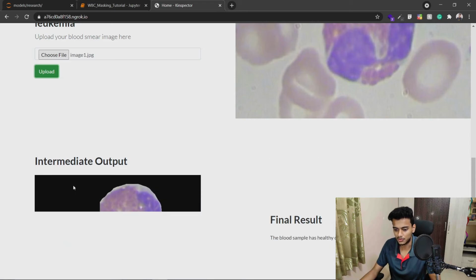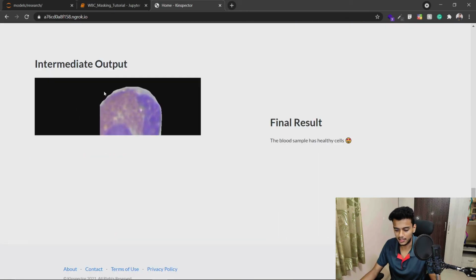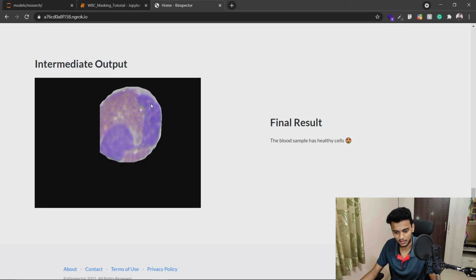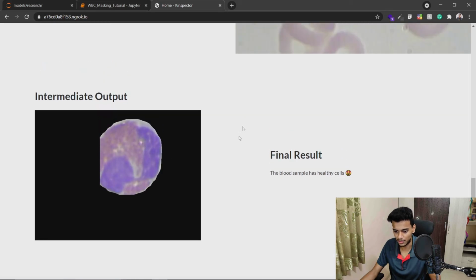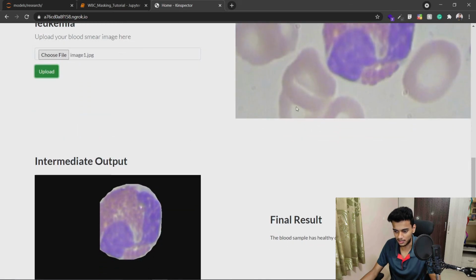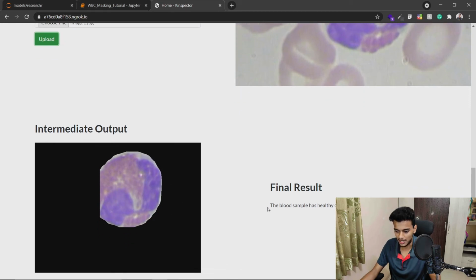So yeah, as you can see, this is the intermediate output of the image. This is the WBC, as you can see over here. This is exactly the WBC that the model has detected. This is where the WBC is, and the final result is that the blood cells are healthy cells. As you can see, this is a healthy cell image.